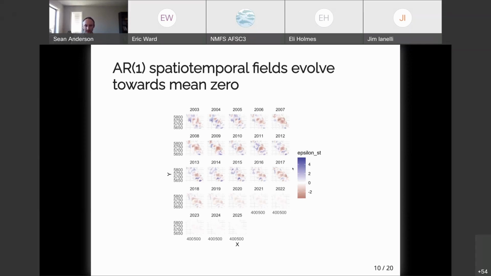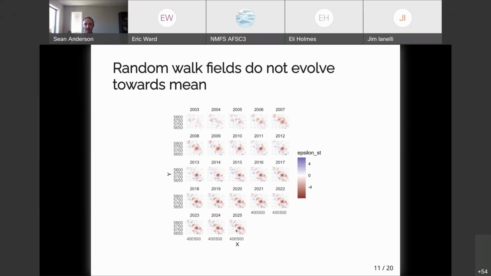Particularly, we can see here after 2017, which is the last year of data, those spatiotemporal deviations slowly revert towards mean 0. And that's what's happening with the mean of the random field. That does not happen with the mean of the field if we had a random walk. So here, the mean of the field basically stays constant at whatever it was in the last year.